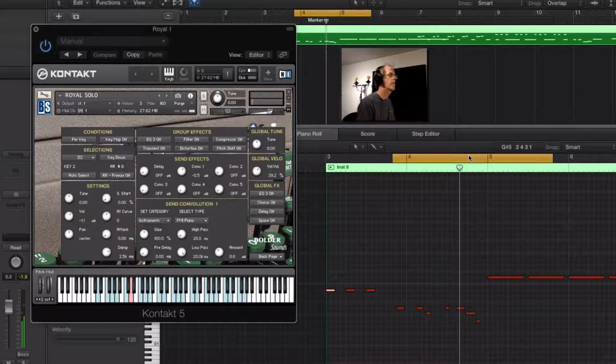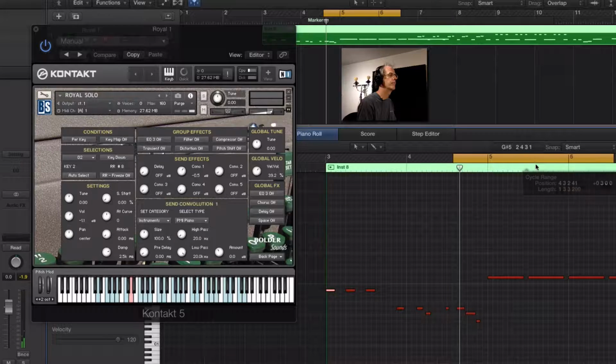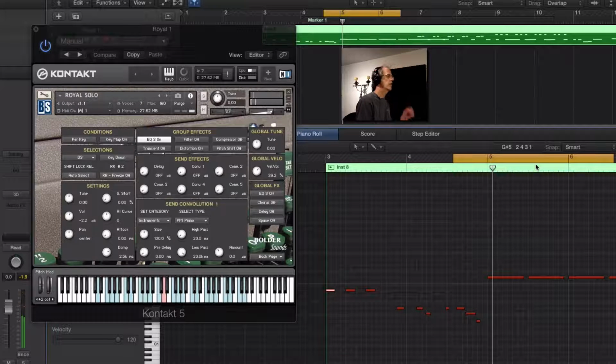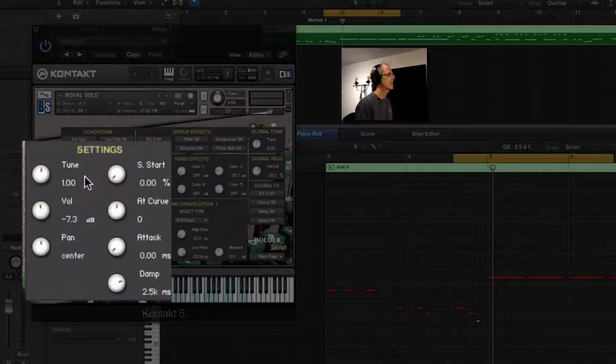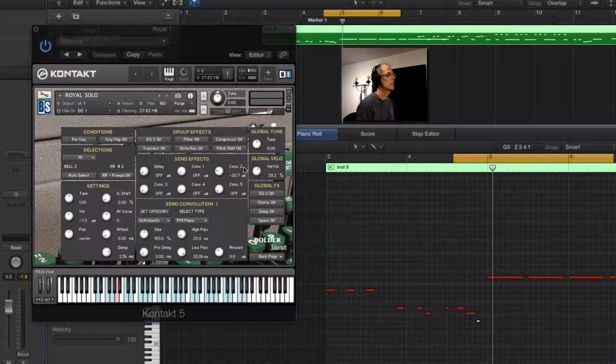Okay, what do we have here? So there you can hear we have the bell. And notice in the settings column, that's tuned up 1 semitone, dropped in volume a little bit, in pan center. And what IR is it using? Well, it's using convolution number 2. It's set at minus 30 dB.